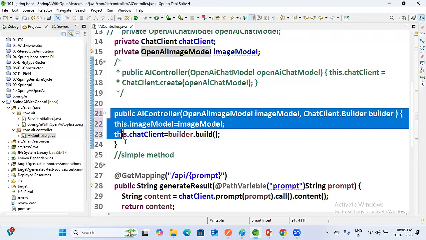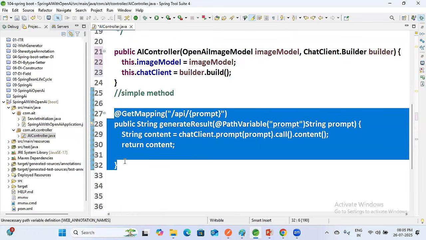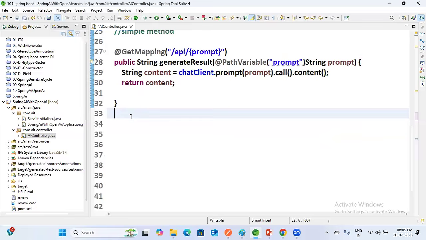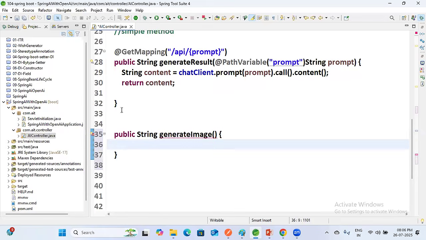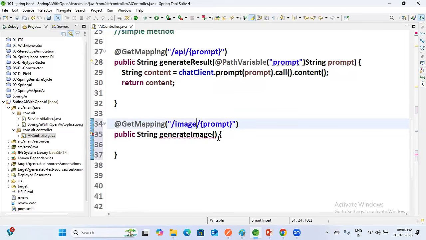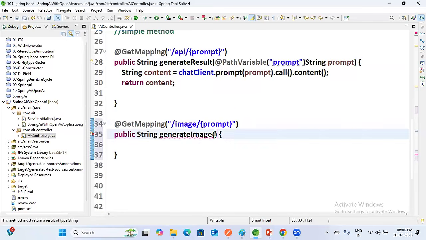Let me format this code. Now I am going to write one more method. I am going to write one more GetMapping method. Public, same, I am going to return a String, and generateImage is my method. Same, I am going to take the prompt from users. And this is my API: image/prompt.